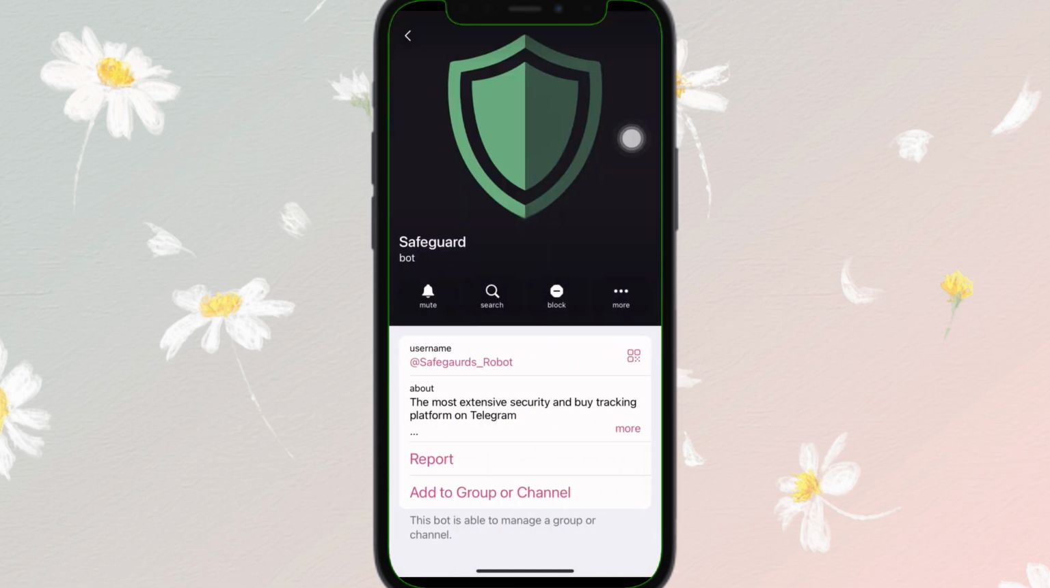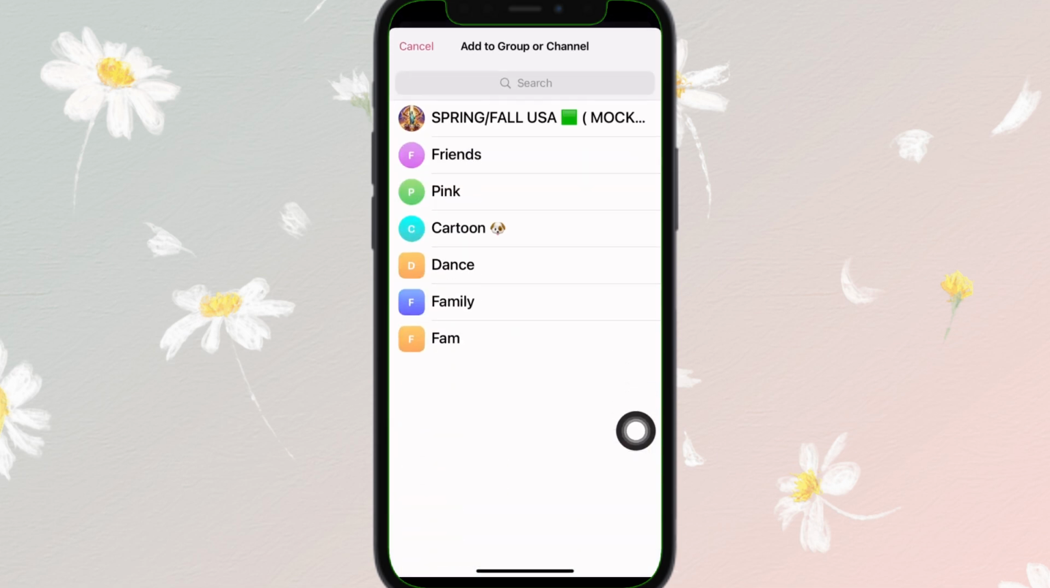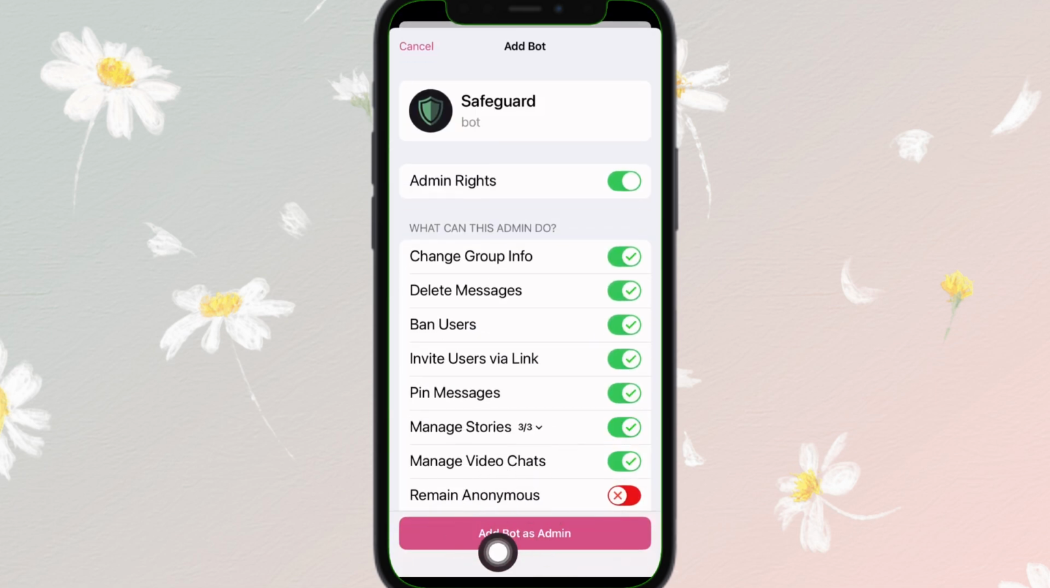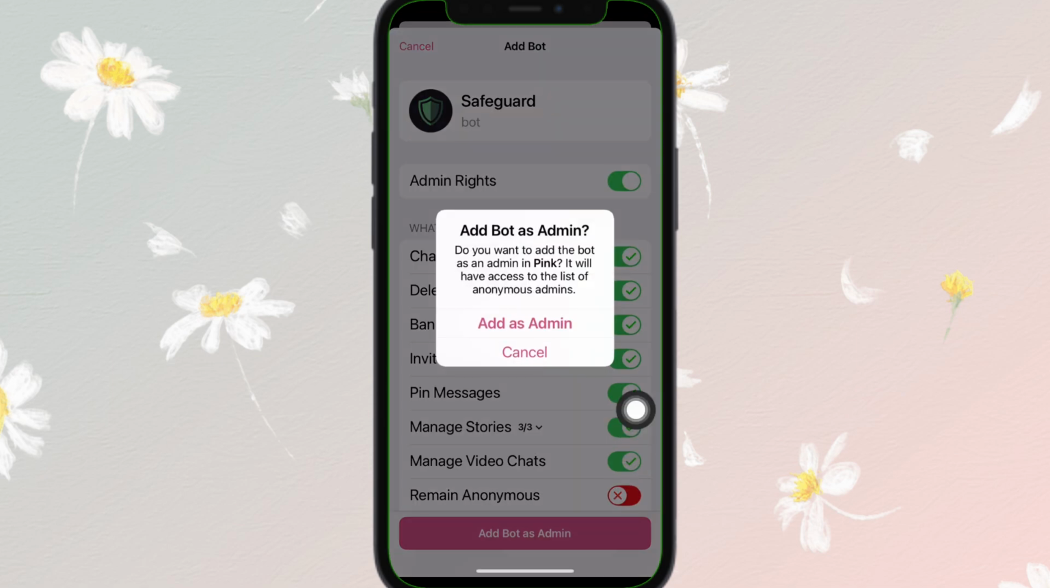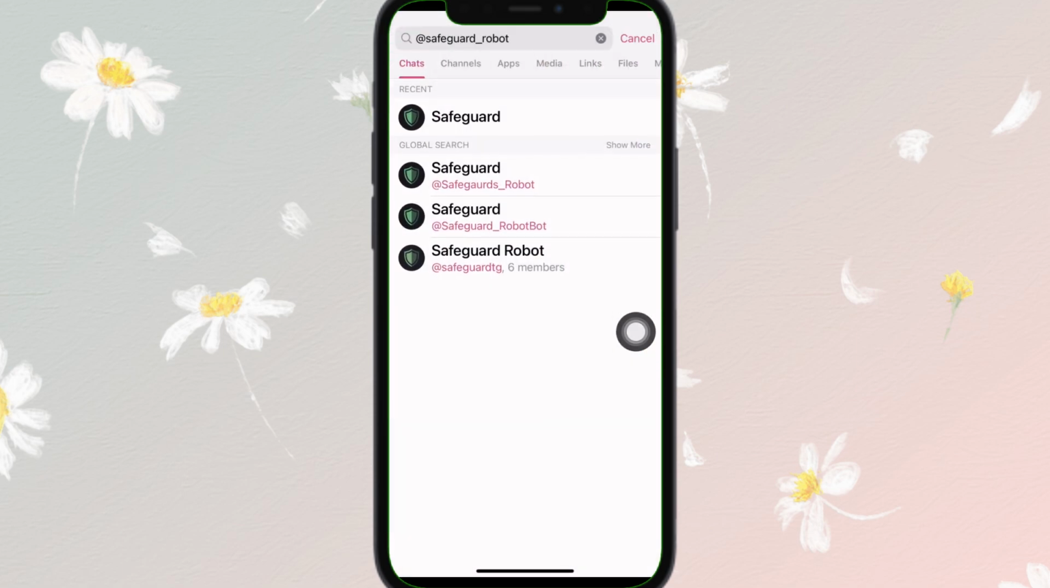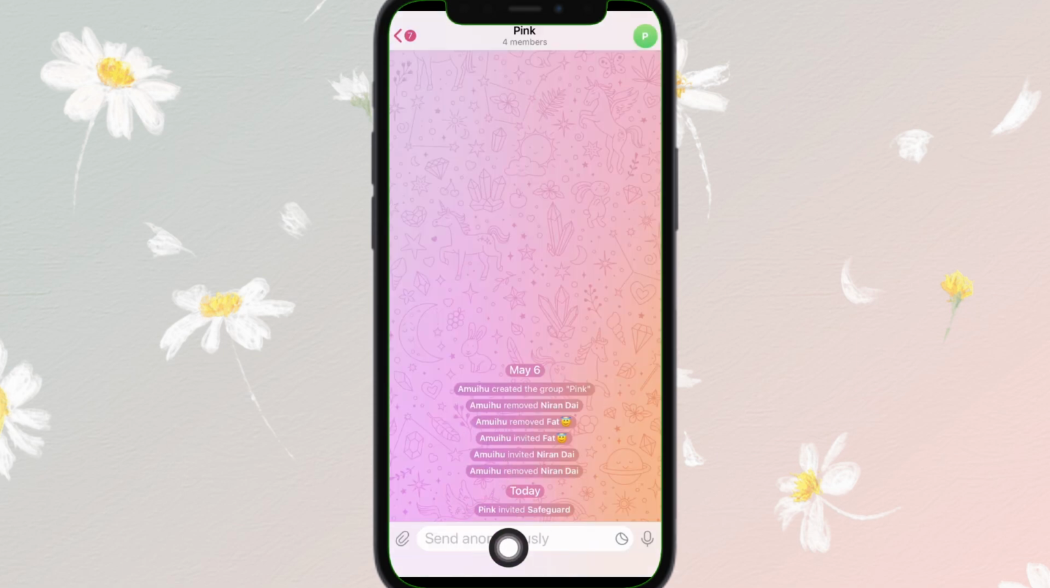Then here you can find add to group or channel just right here. Tap on it. Now simply choose the group or channel where you want to add this Safeguard bot just like this and add bot as admin just like this, and then tap on add as admin once again. Now you can see the Safeguard bot has been added to that group just right here. And that's it. This is how you can add Safeguard bot in Telegram. Now do the same process to add it to the other channels or groups.